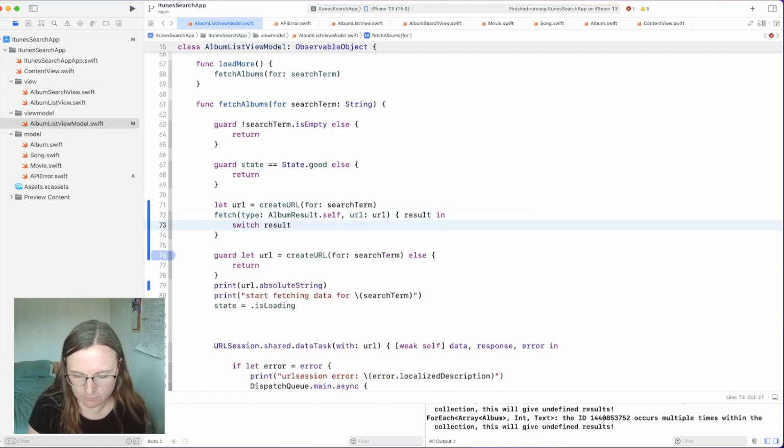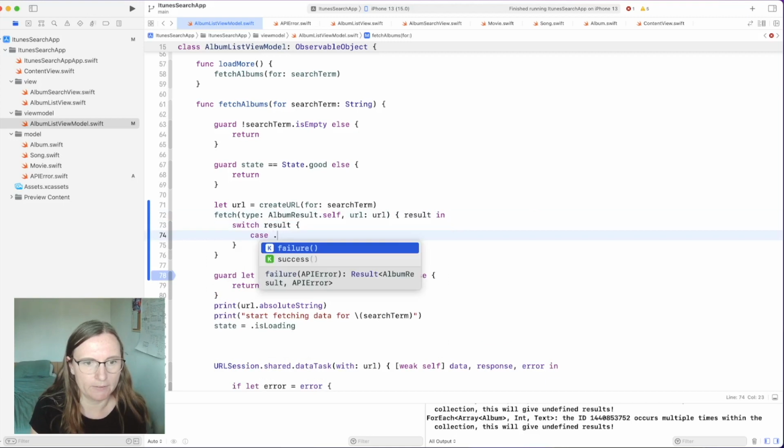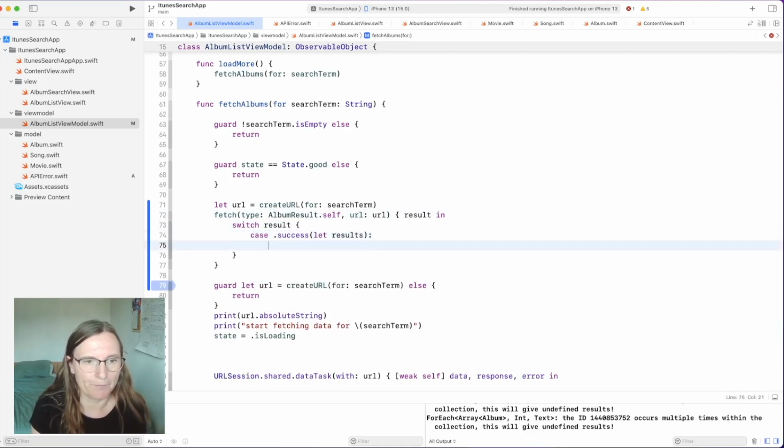So result, case success let results, and case failure let error.